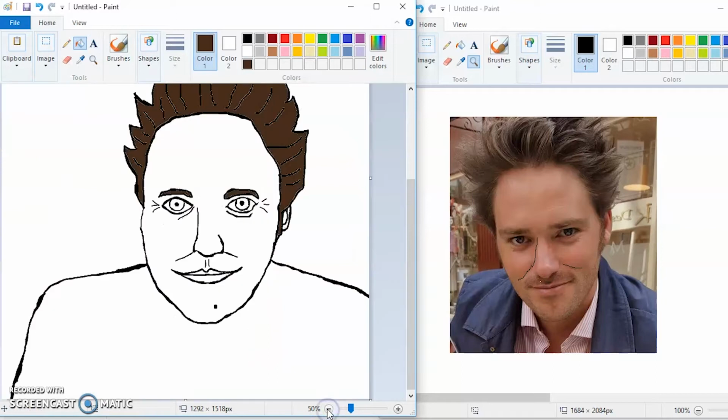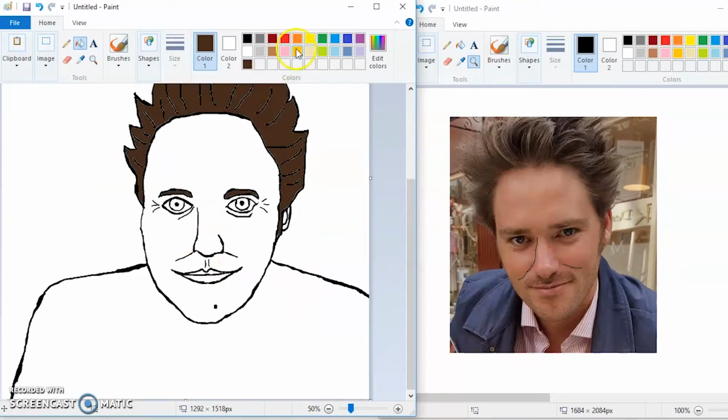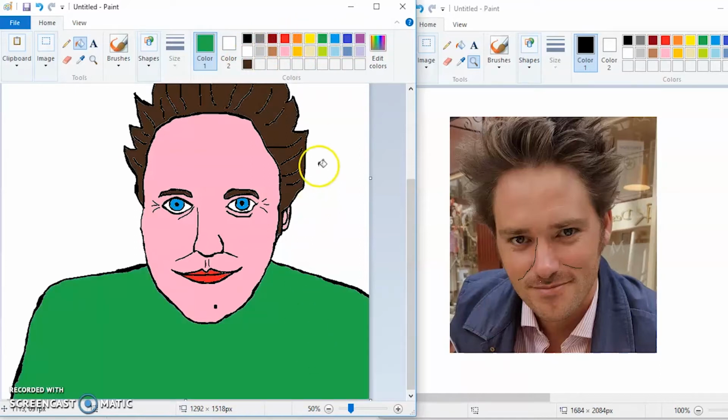Let's zoom out, have a look at that. Yeah, not too bad at all. Skin, again, let's get a nice skin colour. Let's go for this pink colour here for the skin, for the inside of the ear. Red for the lips. Blue for my eyes. And then what I might do is go for a green shirt. And I'm just going to give myself a nice red background.